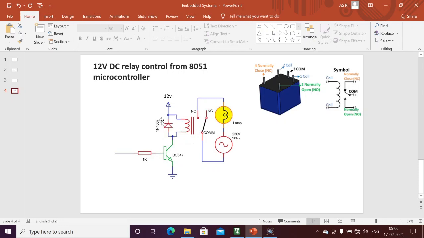This is the main use of this diode: whenever there is back EMF, it gives it to the ground. Mainly, whenever I give logic 1 the bulb turns on, and whenever I give logic 0 the bulb turns off. This is the main operation of this circuitry.